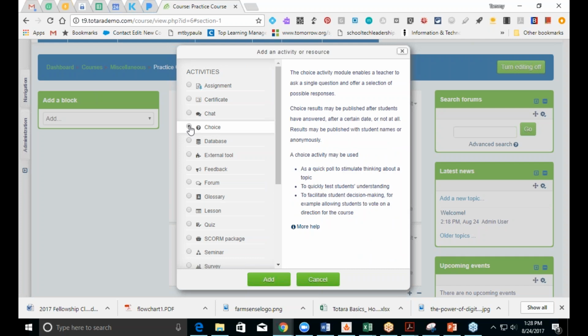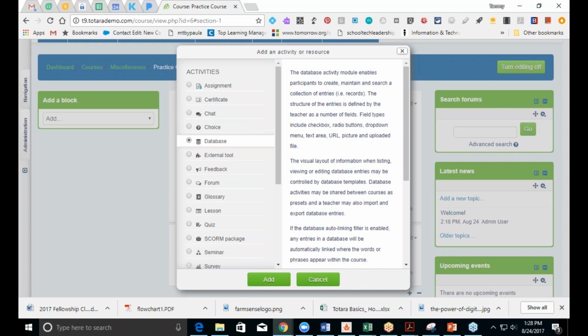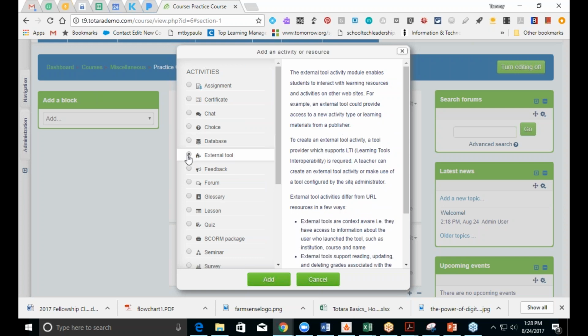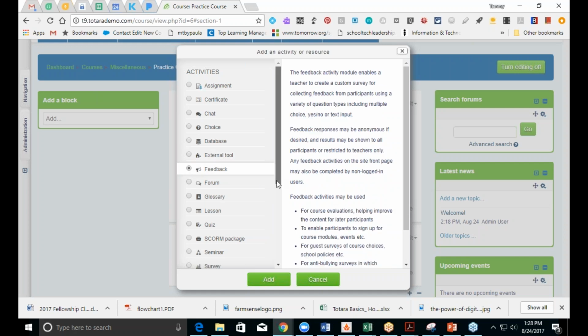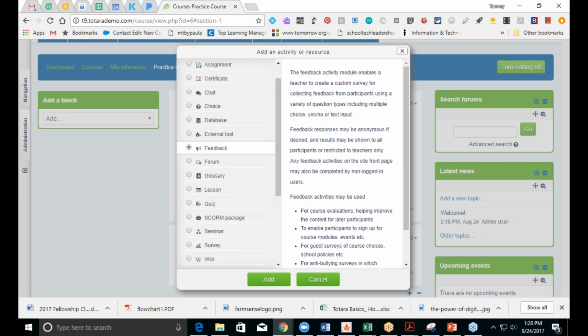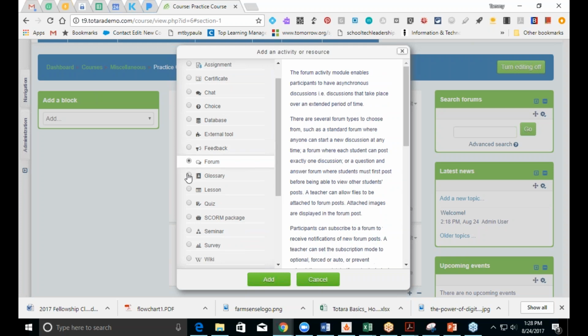This would be like a poll. If you have an external database and you want people to add fields and make it interactive, you could do that. If you have an external tool like a Java applet that you're going to embed, you can do that. You can have feedback like a survey or a course evaluation, discussion forums.